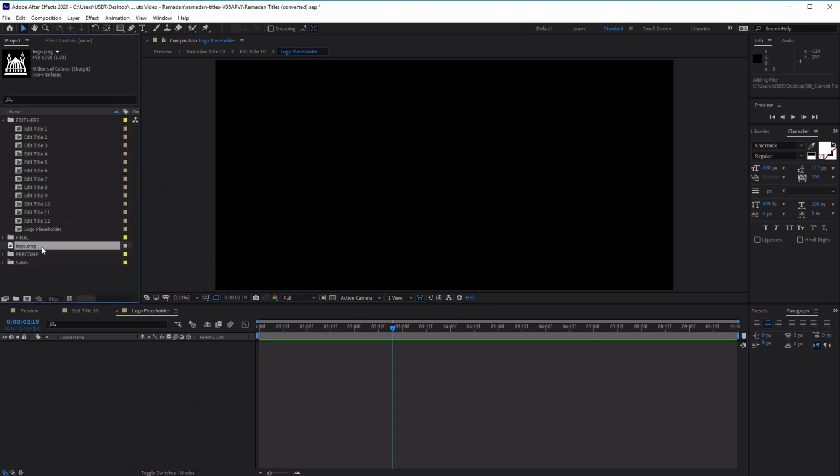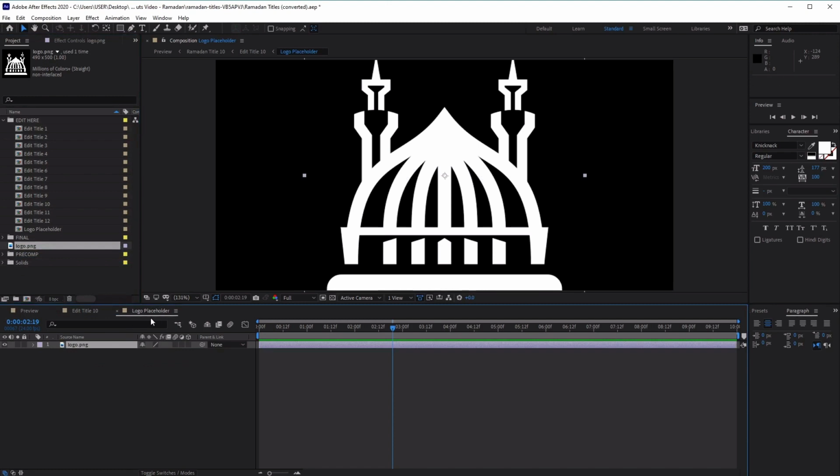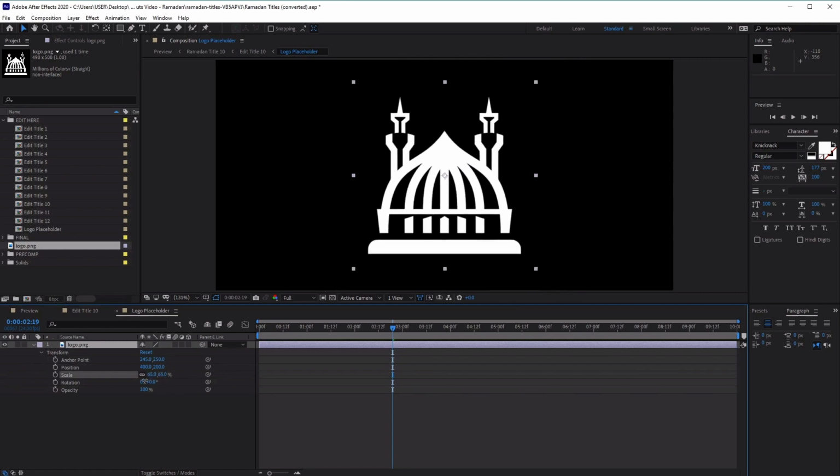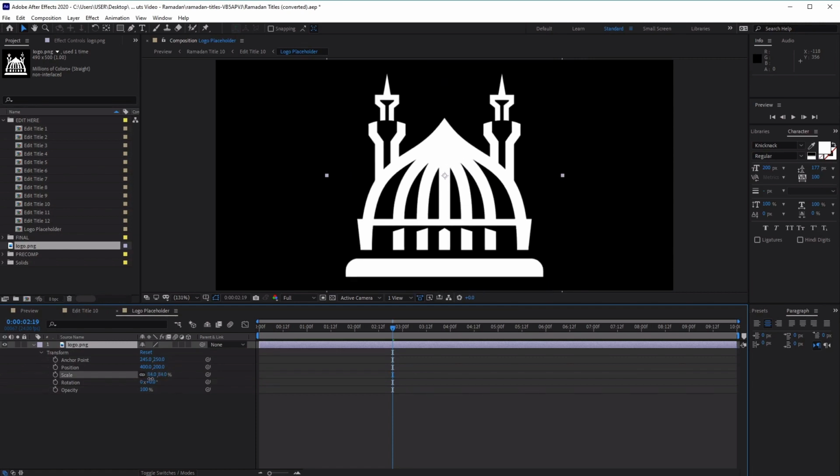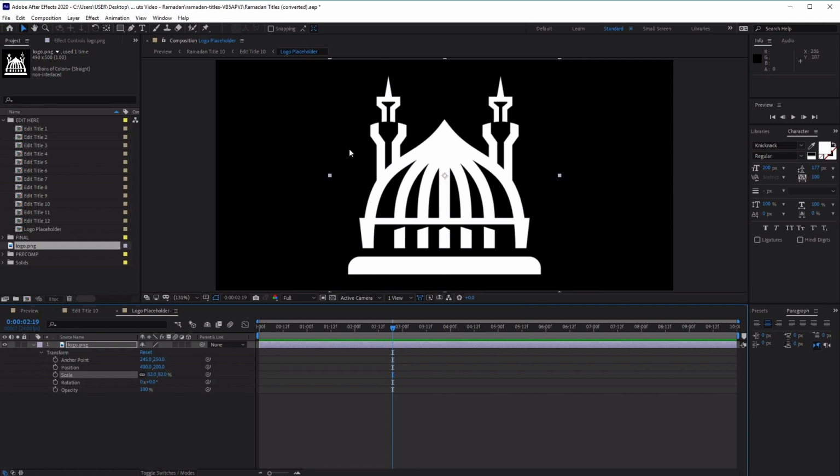And then once it's been uploaded into our project, you'll see it inside our project panel. We can then click and drag it into the logo placeholder composition, like so. Excellent. Now, once we've imported our logo, we might need to do a little bit of editing here. So let's open it up, go to the transform options here, and let's go ahead and scale this down so that it fits inside our composition, like so.